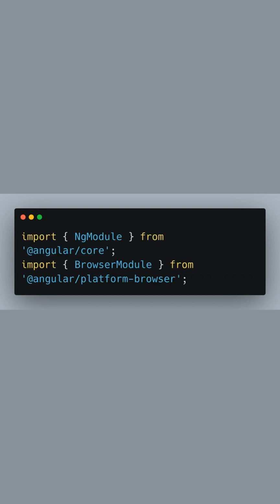Next, we move on to our Angular module setup. We import NgModule, which is essential for defining an Angular module, and BrowserModule, which is needed for any web application running in a browser. We also import our application's root component and the custom filter pipe we just created. Both of these will be declared in our NgModule.